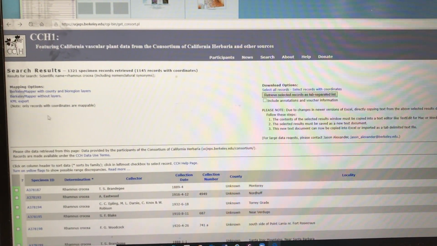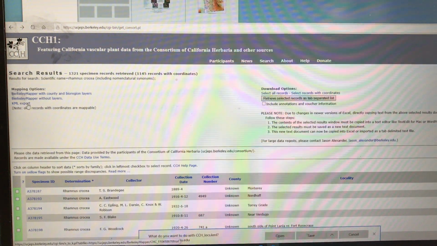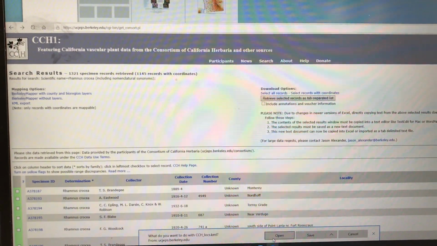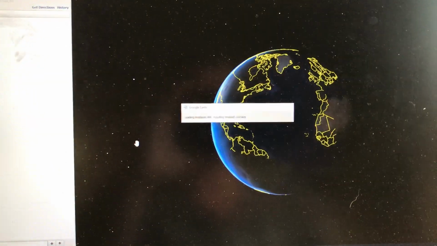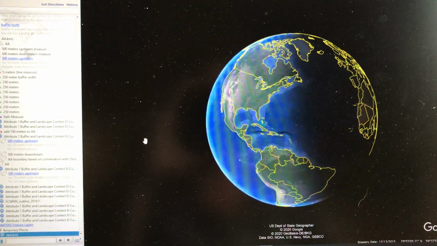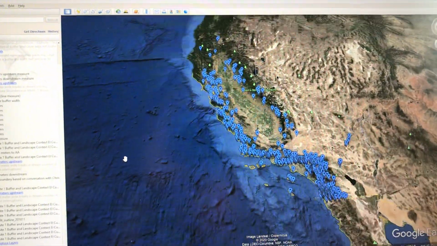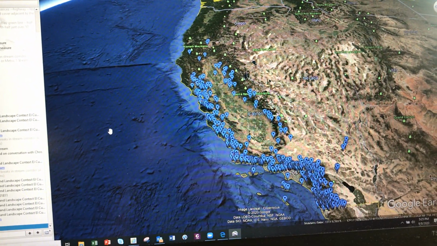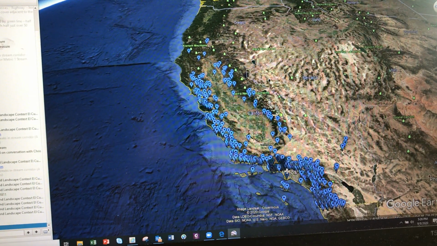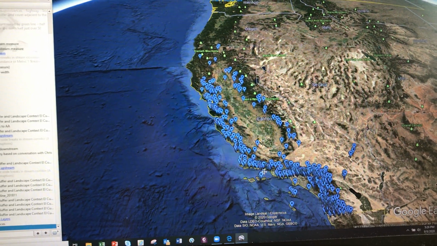But another really cool thing you can use is the KML Export. And this is my favorite because if you click on this, this moves all your plants into Google Earth. So I'm still looking at Rhamnus crocea here. And so in Google Earth, you can add a bunch of different layers. So here's all my Rhamnus crocea in California that have been collected. And you can see all of them here.